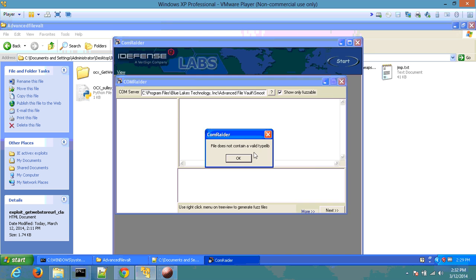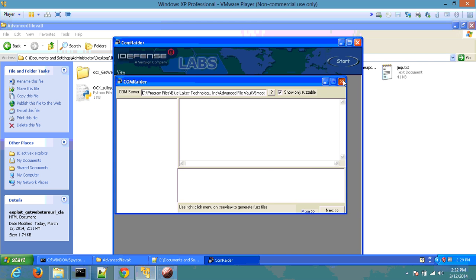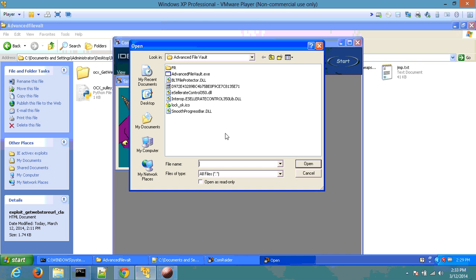So we have looked at 3 DLLs that are present in this Advanced File Vault folder, and they are not fuzzable at this point of time. However, we have this specific DLL called eSellerRate Control 350.dll.